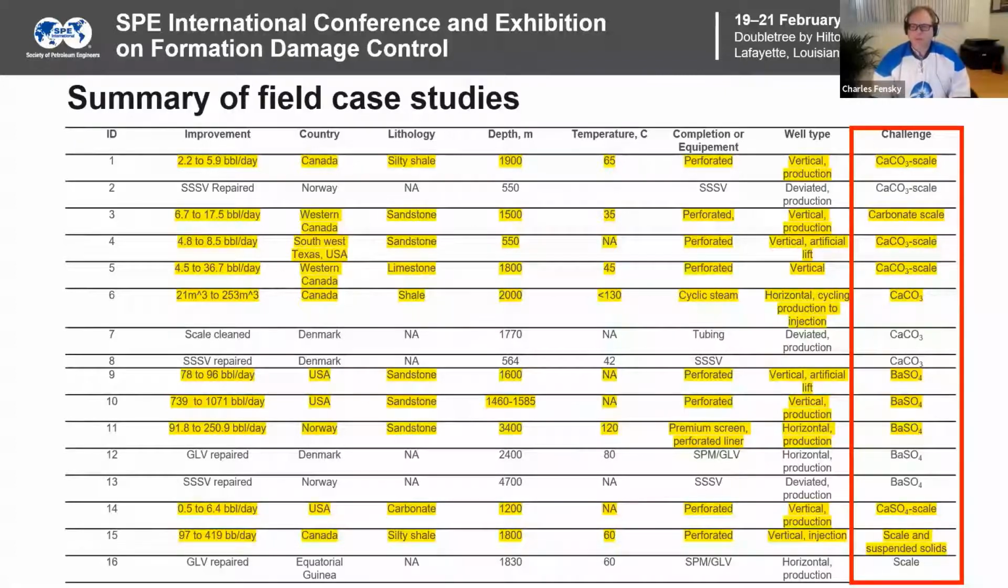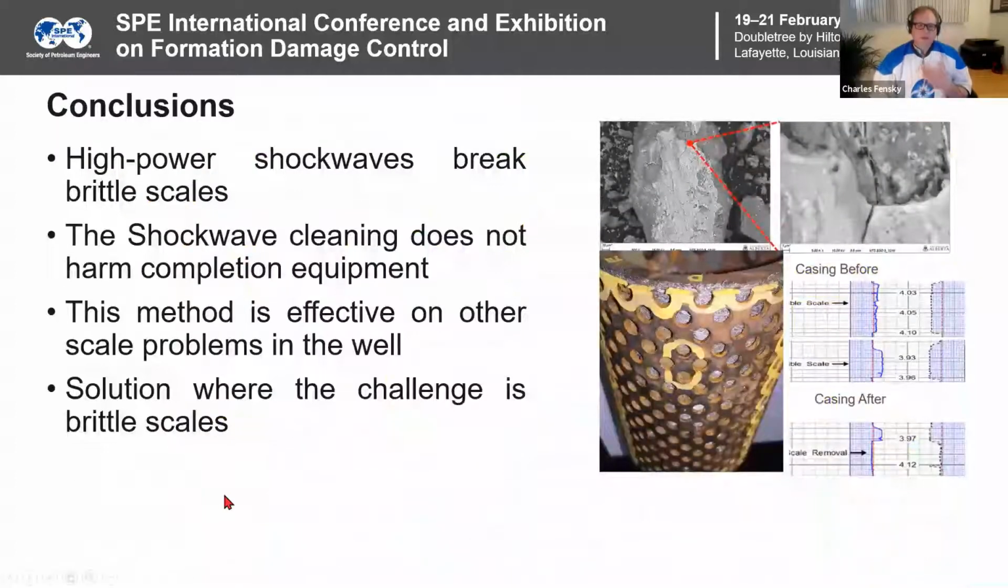Yeah. Agreed. All right. So, in conclusion, high power shockwaves have the ability to break up brittle scales. This application of high power shockwaves doesn't harm the ductile completion equipment. And this method is effective for many different items in the well, whether that be removing things from the ID or actually in the intricacies of the screen itself. And it really is a solution where the challenge is brittle scales.